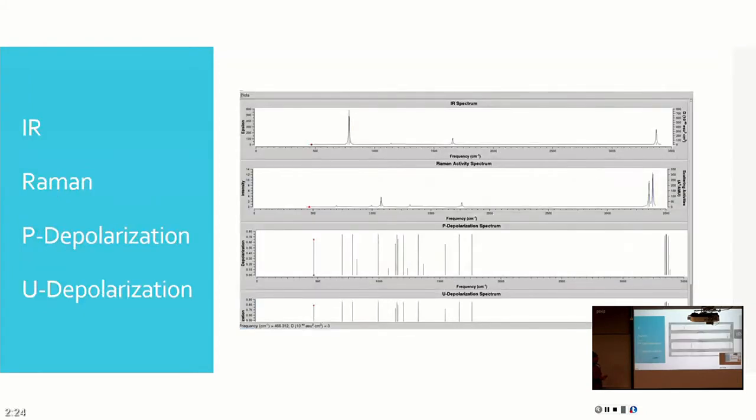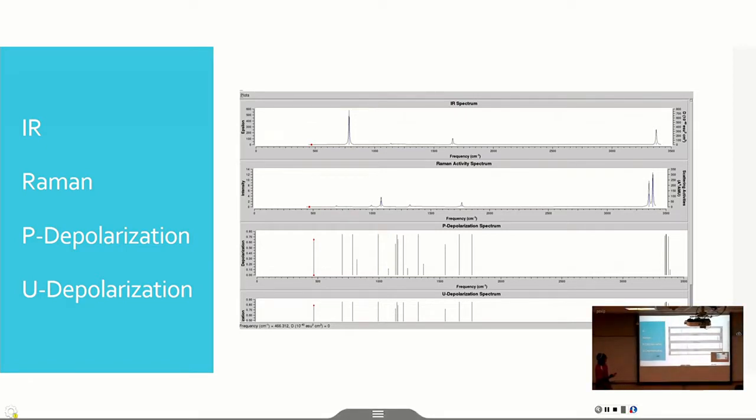It actually gives you a few more spectra than just IR, so you have Raman, and polarization. That's what I got.